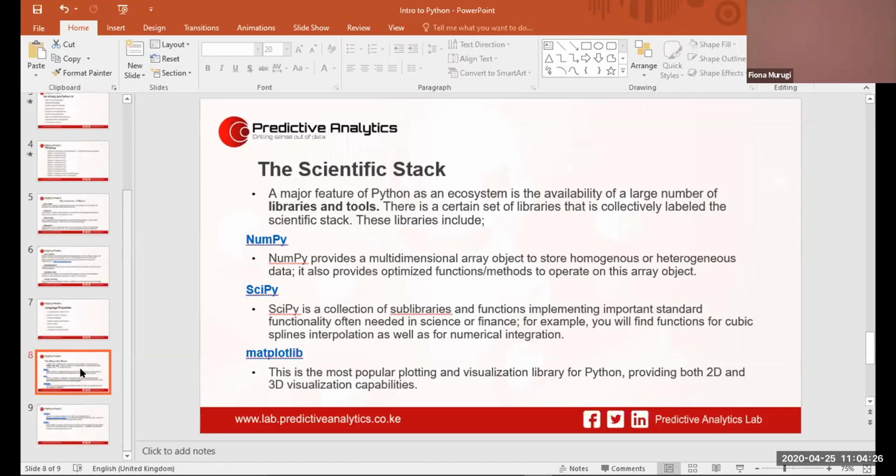So we have what is called the scientific stack. A major feature of Python as an ecosystem is the availability of a large number of libraries and tools. We're going to see them. There are certain libraries that are labeled in the scientific stack, and these are mostly the libraries that we're actually going to encounter. So we have NumPy. NumPy in full is Numerical Python, and this is the library that is used to perform arithmetic operations on data. We have SciPy, which is Scientific Python. This is used, as we said, this is a scientific stack. We're going to see that in a bit.